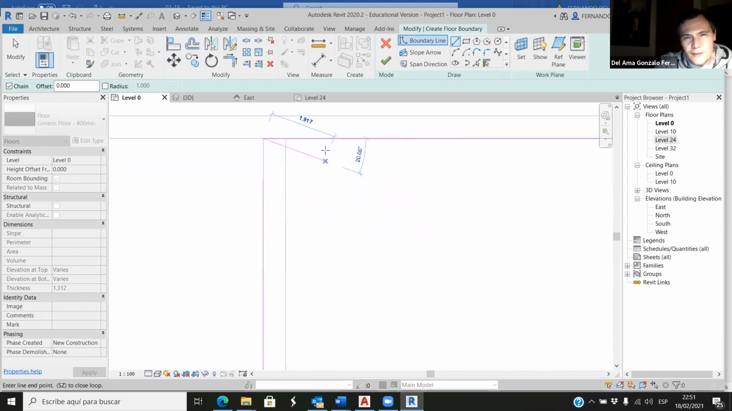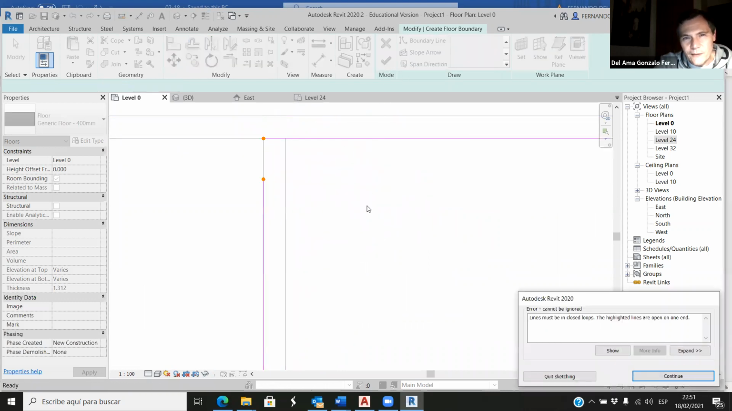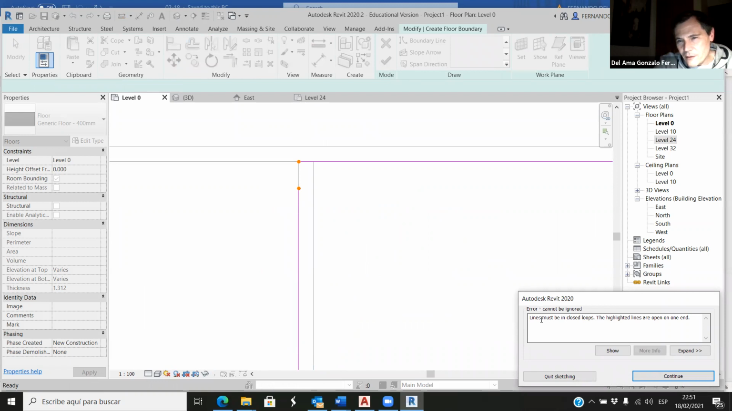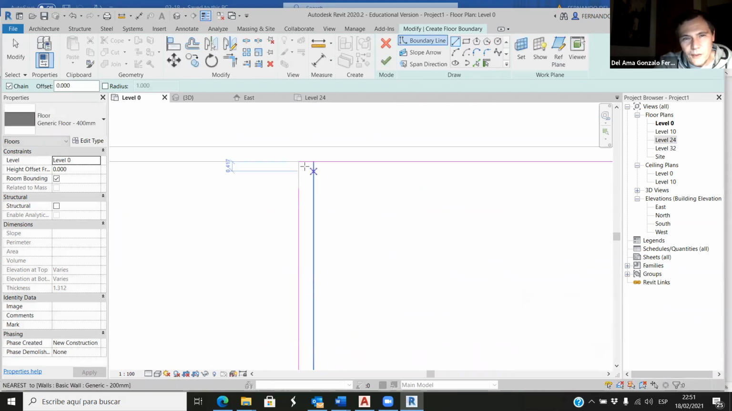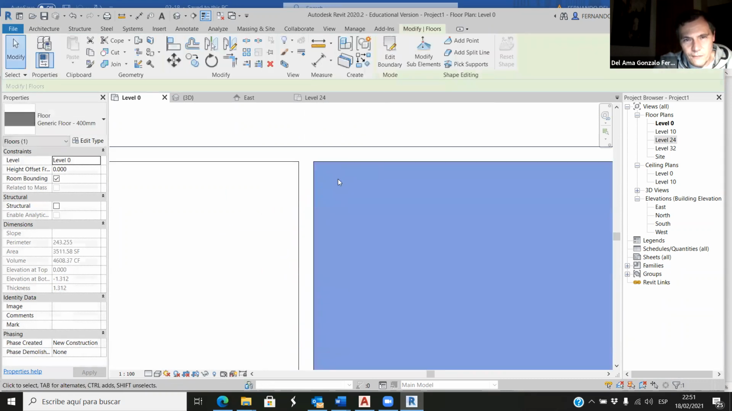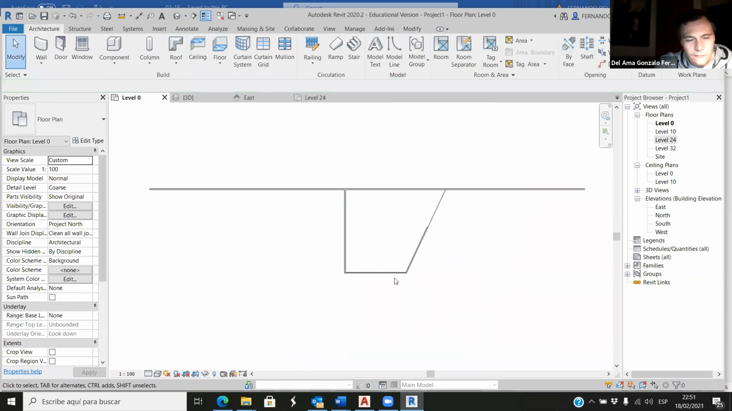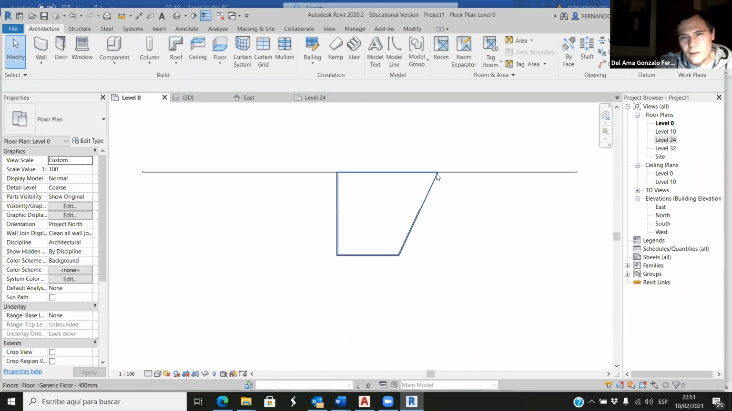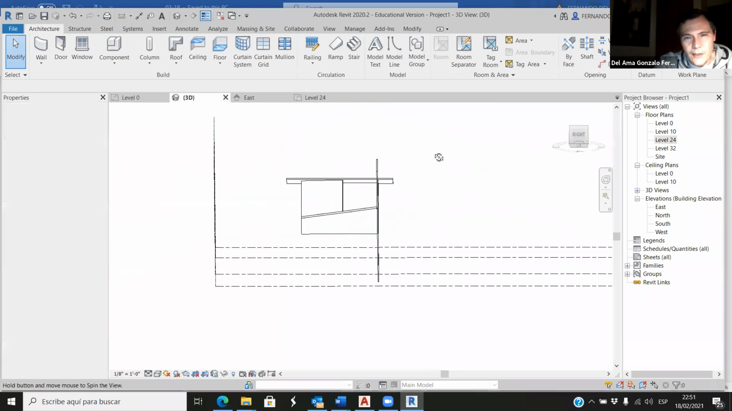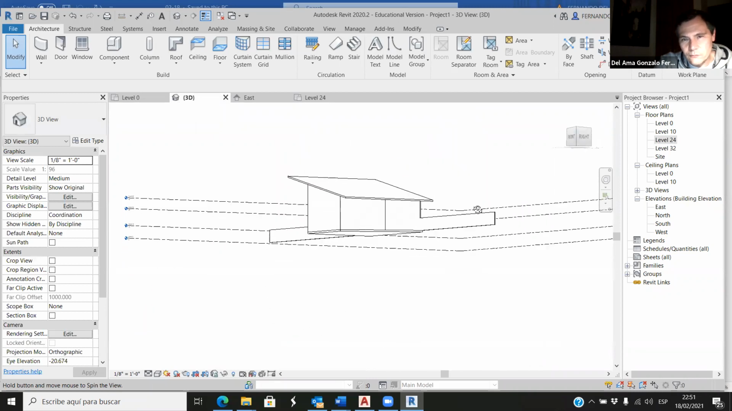Well, that's interesting. If it's not closed, we click here, and lines might be in closed loops. So just continue. So you have to close it, and now you can finish. Okay, if there are not closed loops, you cannot finish the shape that you are doing. And now we do have a floor.